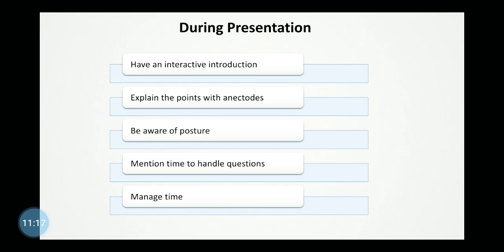Next is during presentation. During presentation, we should have an interactive introduction. So it should not be a one-way presentation only. You should try to make the audience involved. Explain the points with anecdotes. So this is a personal touch you should give to your presentation. Be aware of posture, very important. Consciously or unconsciously, we behave in such a way that it gives a negative message to our audience. So try to be aware of the posture.